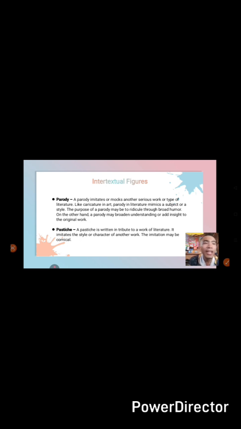Next, parody. A parody imitates or mocks another serious work or type of literature. Like caricature in art, parody in literature mimics a subject or a style. The purpose of a parody may be to ridicule or to provoke humor. On the other hand, a parody may broaden understanding or add insight to the original work.